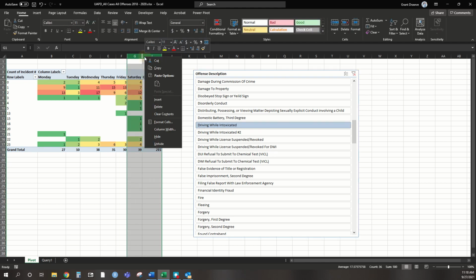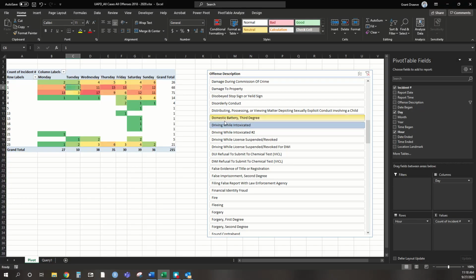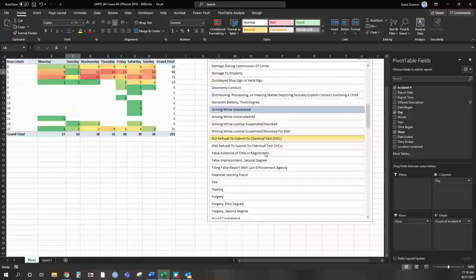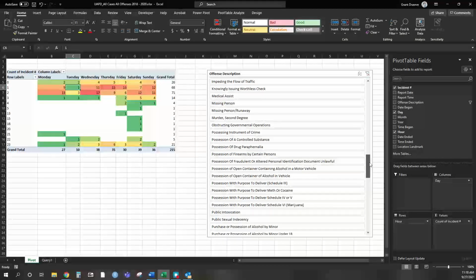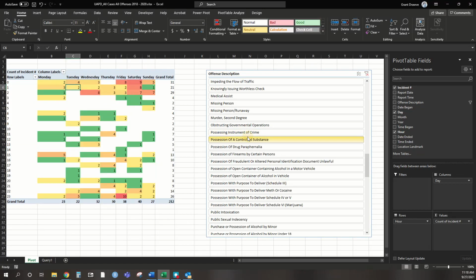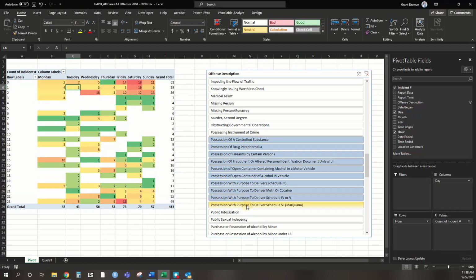It's still hiding Sunday from us. So unhide. There we go. We got a couple more in there. So we want to see possession of drugs. That's typically what people on campus want to look at. But if you select multiple types, you can start to see some of the hot periods.